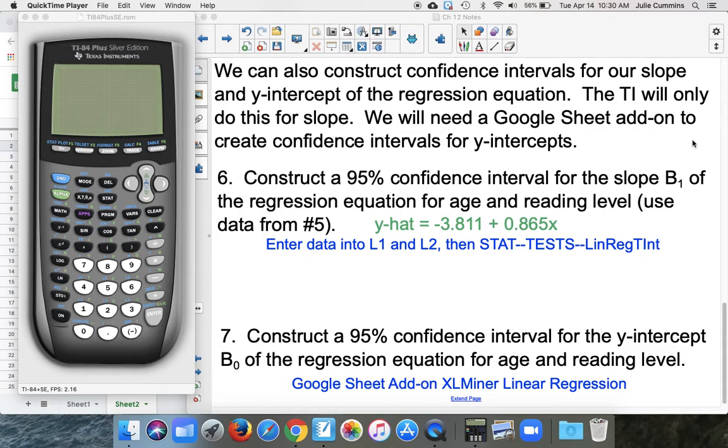In the last video, we talked about constructing confidence intervals around a particular point, so our 8-year-old's reading level. We can also create confidence intervals for the slope and the y-intercept of the regression equation. Remember, when we calculate this regression line, these are sample statistics, our y-intercept and our slope. So they are based on a sample. There could be error in those, because if we picked a different sample, we might get a slightly different regression line. So we can build confidence intervals for those.